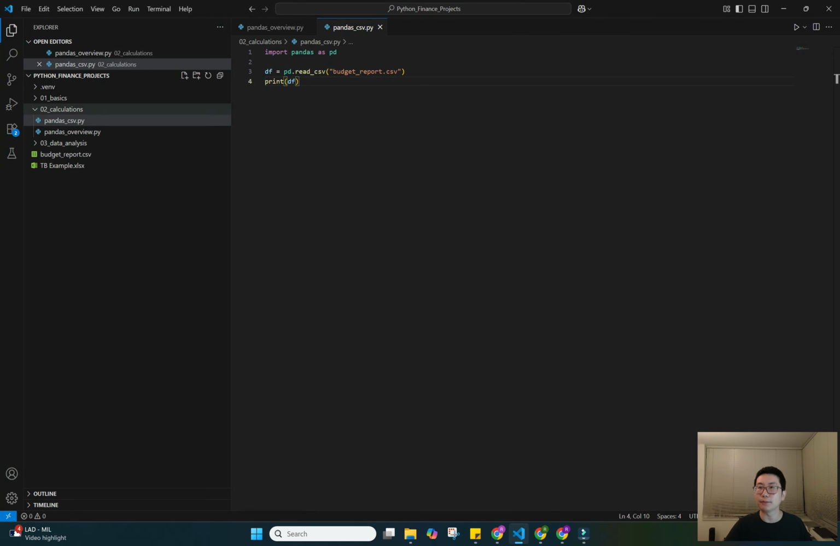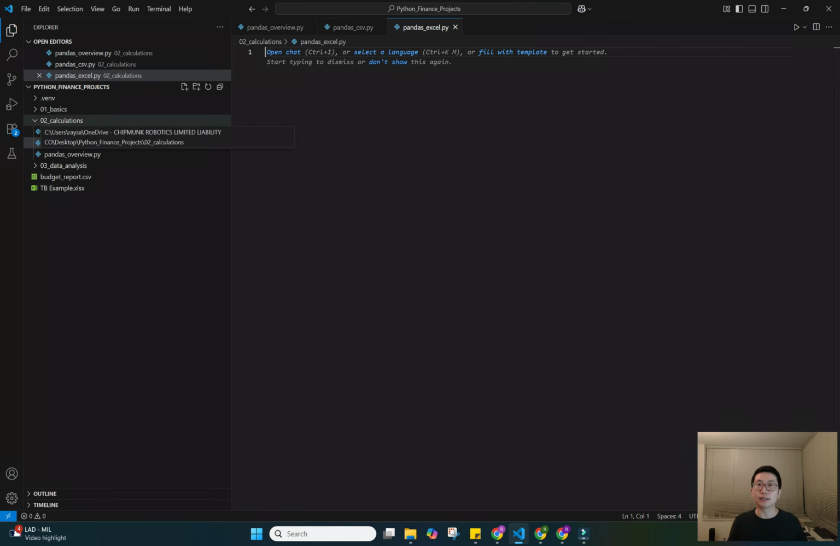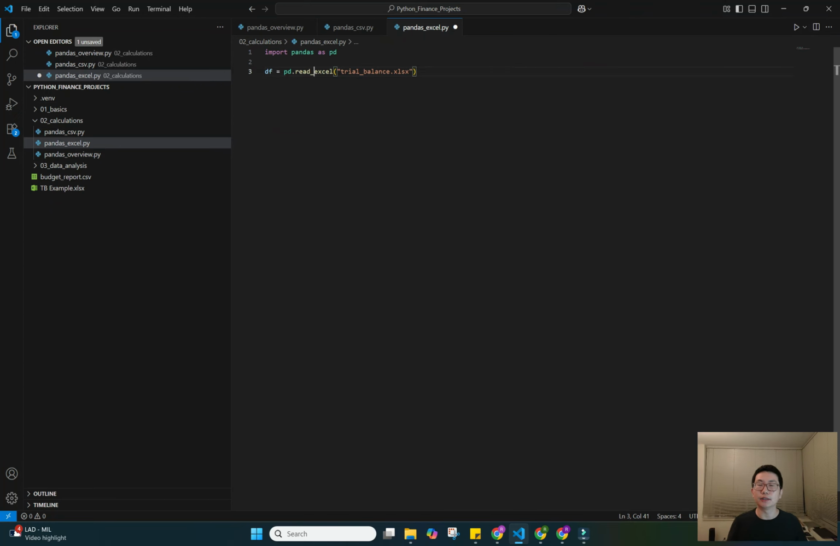With that being said, let me create a new Pandas Excel file. And within this, let me put the simple line of code in here. Import pandas as pd, df equals pd, and this is the native built-in Pandas method, which is called read_excel. And I just need to simply update the actual file name in here as TB example.